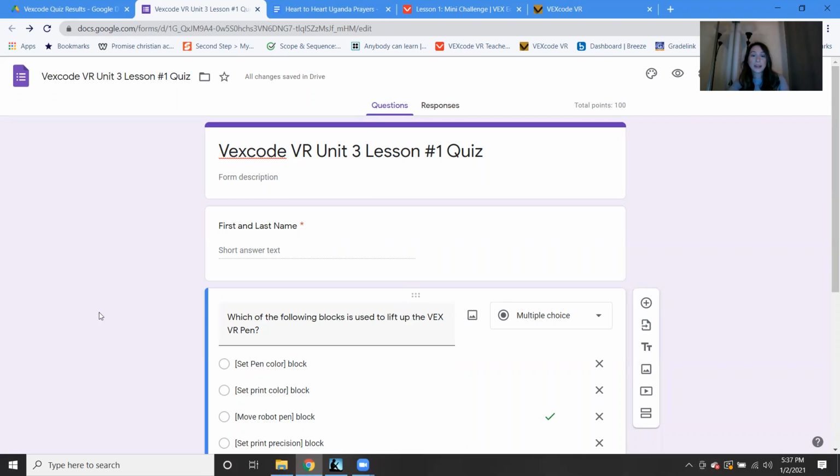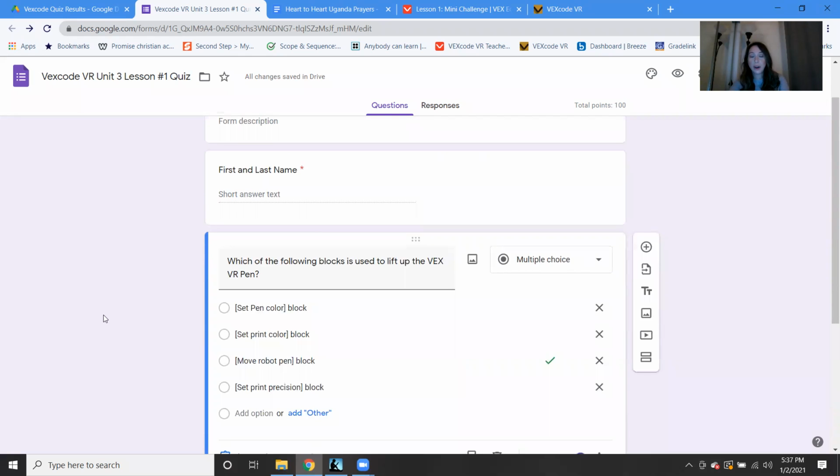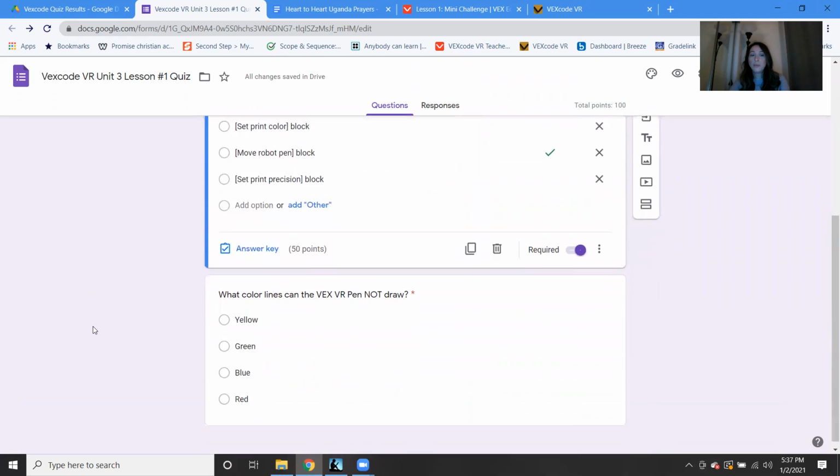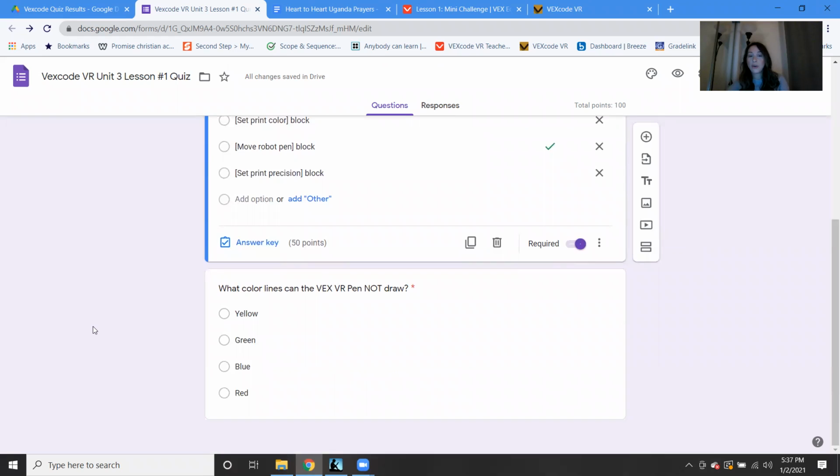Which of the following blocks is used to lift up the VEX VR pen? Hopefully you guys remember. It's the Move Robot Pen block, right? And what color lines can the VEX Code VR pen not draw? I'm not even going to say it because I went through the colors like a million times. So please go and select the one that it can't do.